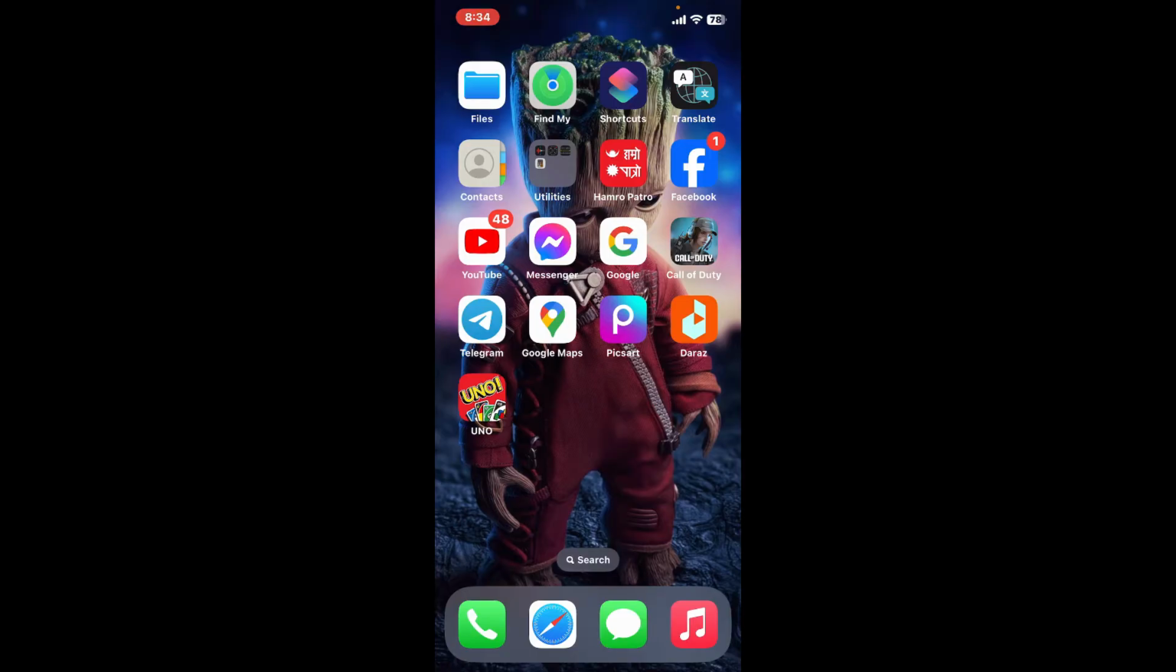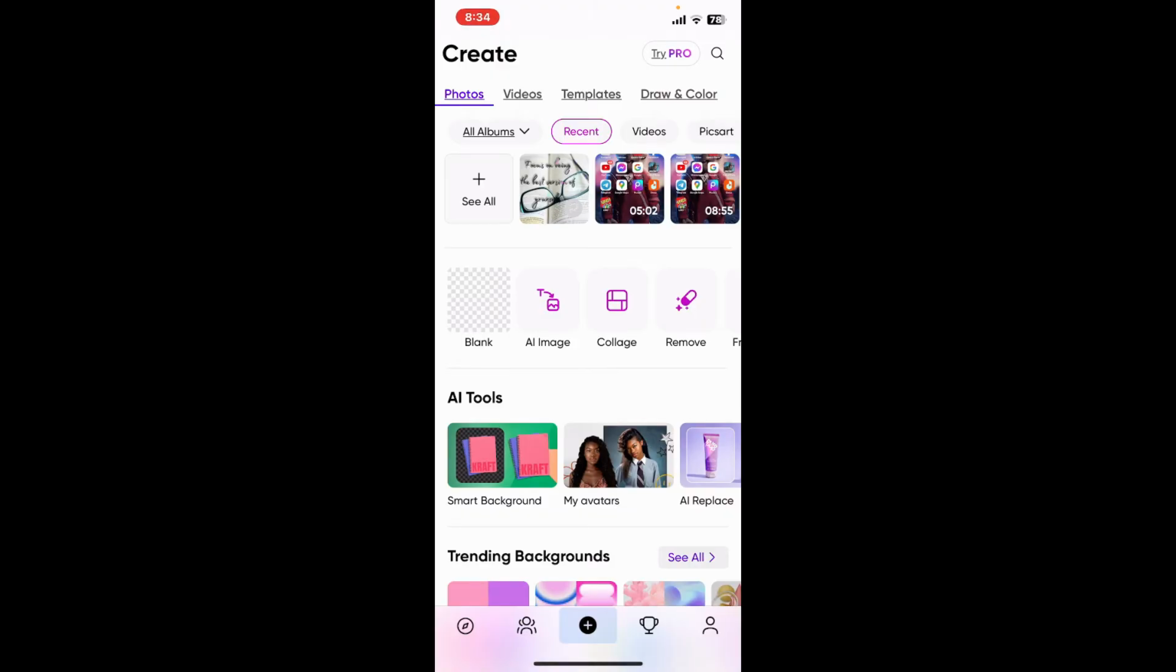First of all, open up your Picsart application and make sure that you're signed in. From the main home page, click on the See All button at the top left. From your camera roll, select a photo that you want to edit.